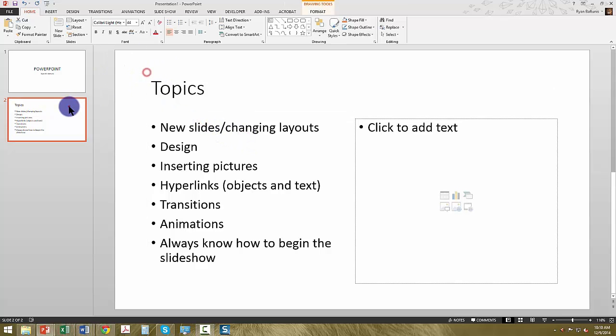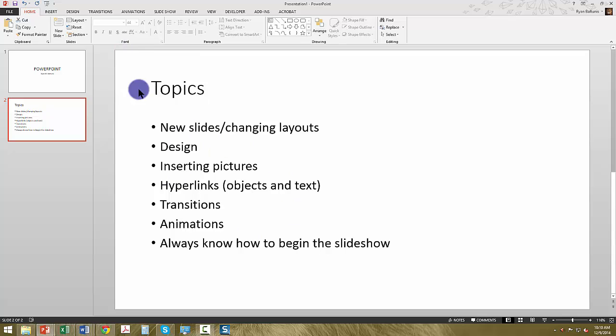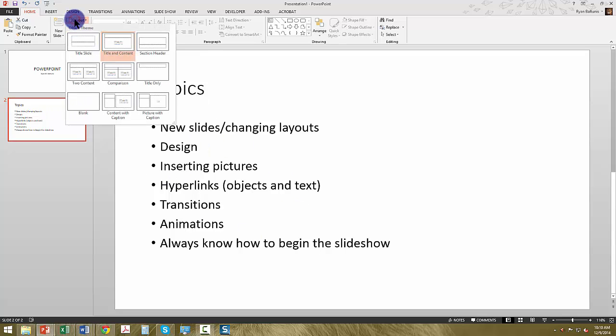Now, you'll see here that under the Home tab I have Layout and I have New Slide. Layout will just change the layout of the slide. The most common you'll see is Title and Content. That's probably the one you'll use the most because it's just kind of a title page and you put your content in there. You're all done.